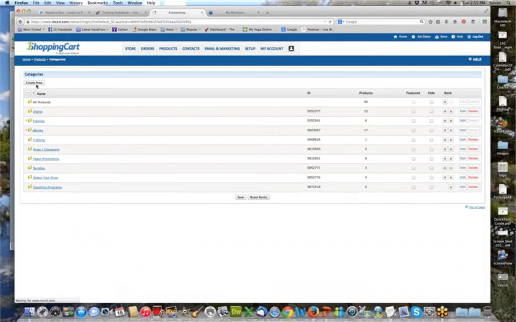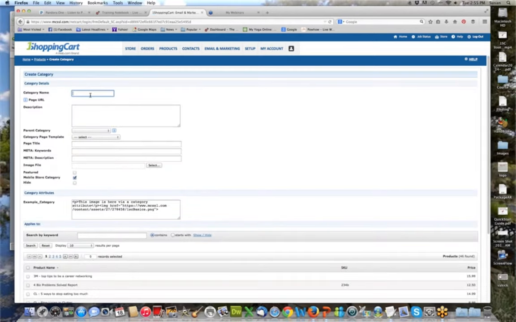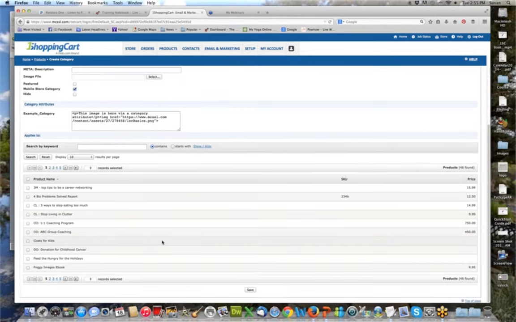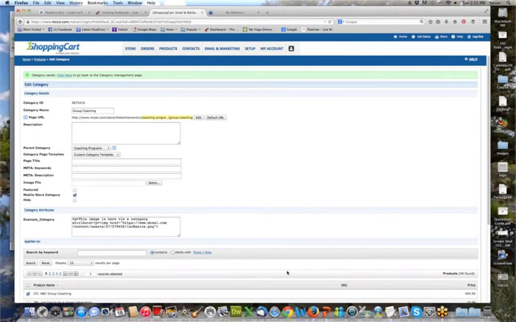And then I could even go further if I wanted, and I could do one for live coaching versus recording, or I could just say group coaching. So if I have group coaching programs, I have more than one, right? I could do the same thing here. And then the parent category for this would be coaching programs, right? Same thing here. So I could go through all of this and I could say, okay, well, what did I call this one? Yeah, I could say group coaching goes in this one and so on and so forth.